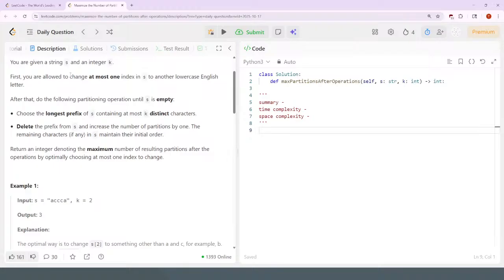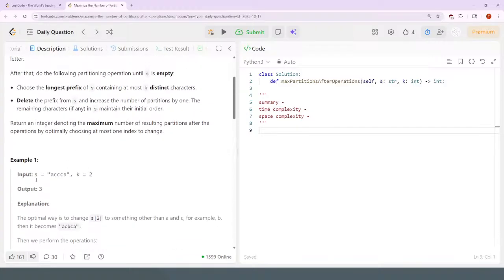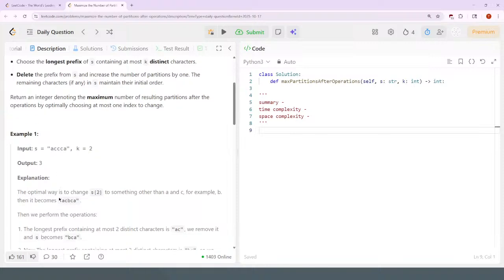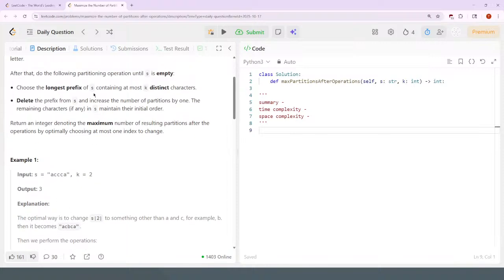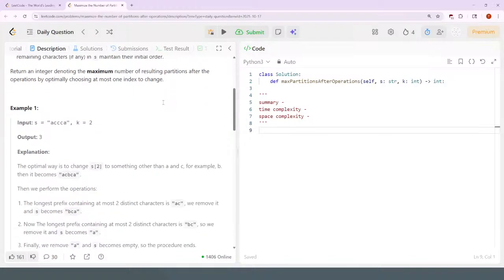Okay, so that was the first part, changing one letter in the string to another letter. So after that, do the following partition until s is empty. Choose the longest prefix that has at most 2 characters, that's AC. Delete that and increase the number of partitions by 1. What does it mean to increase the number of partitions by 1? Remove AC, it becomes BCA.